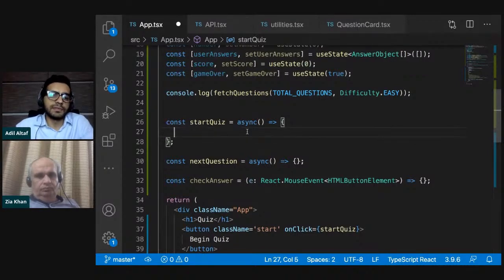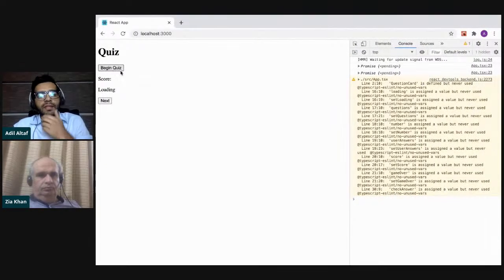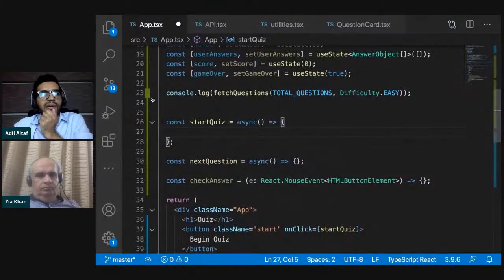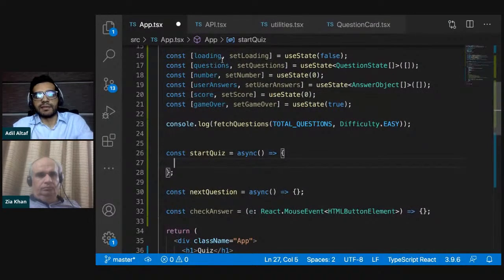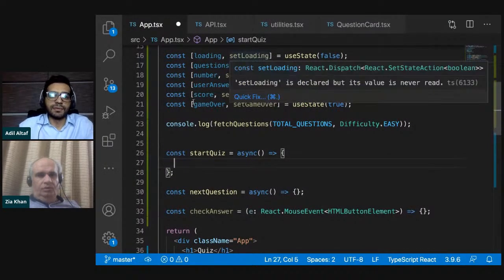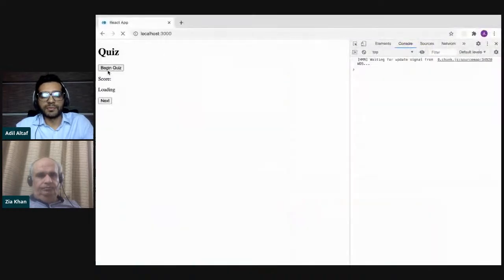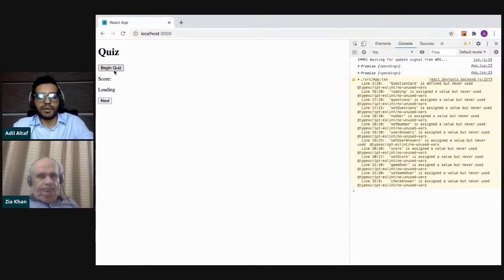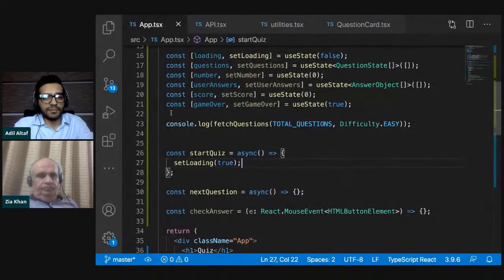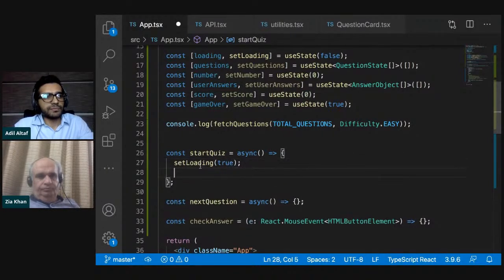As soon as somebody clicks on the begin quiz button, what needs to happen is we need to set the state to loading. So we'll use the set loading function and we'll set this to true. It was initially false. So as soon as we hit the begin quiz button, we're going to start loading the data. So we're updating the state to true.